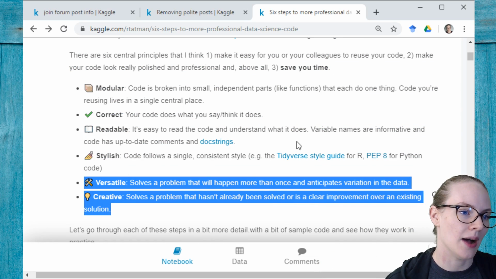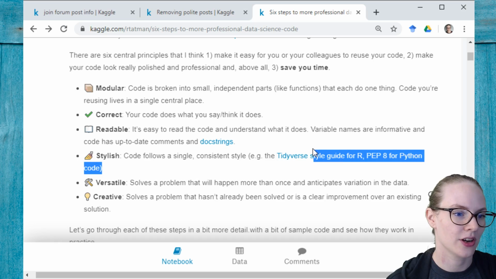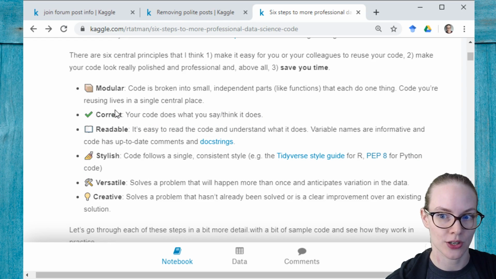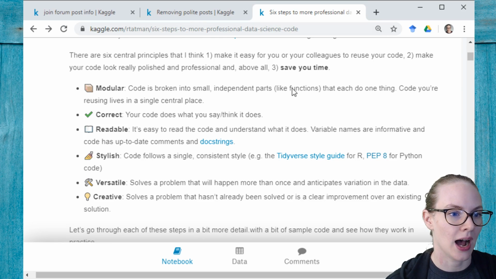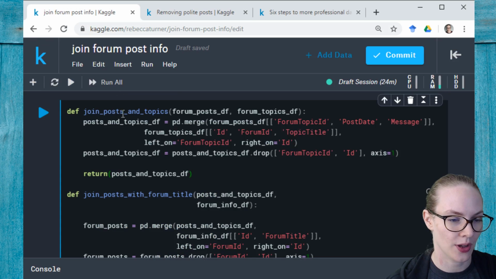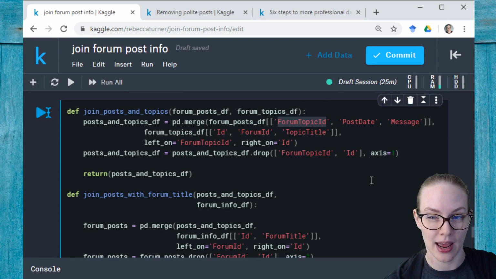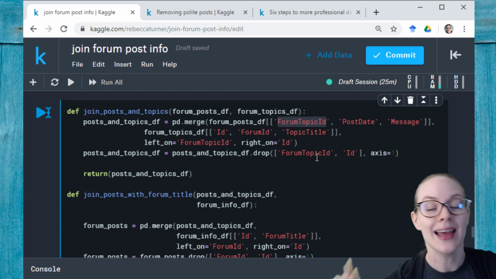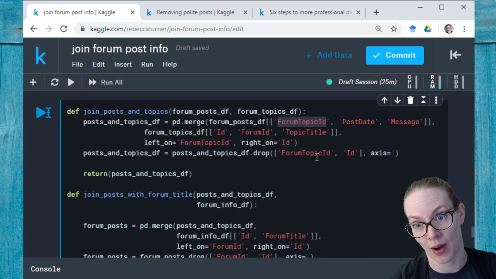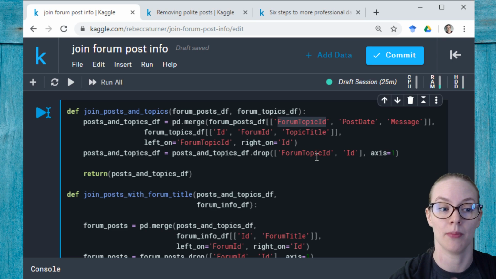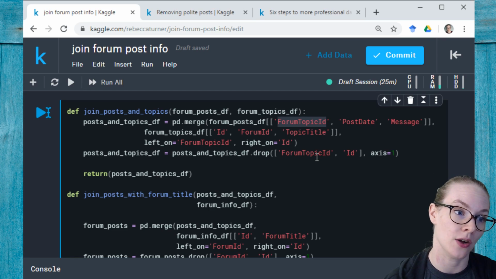Readable we'll handle in a sec. Correct, stylish we'll handle in a sec. Correct. So I do want to make sure that this does what I say it does. I also want to be able to handle a change in the underlying data set, because the Kaggle data set is actually updated every day and the previous versions are deleted for data privacy reasons. So I want to be able to handle if there is some change in what's in the data set.